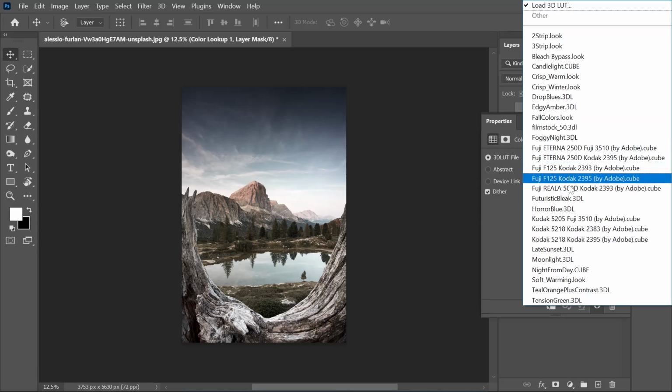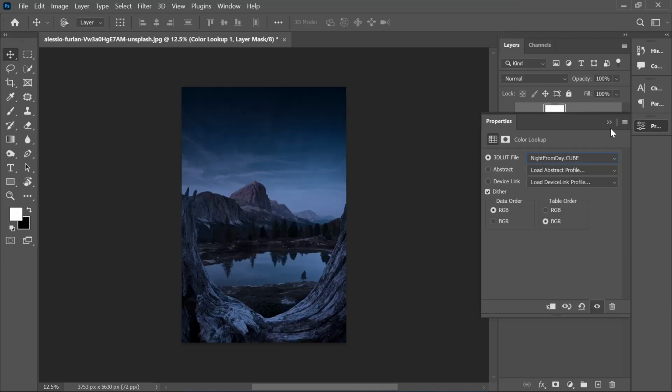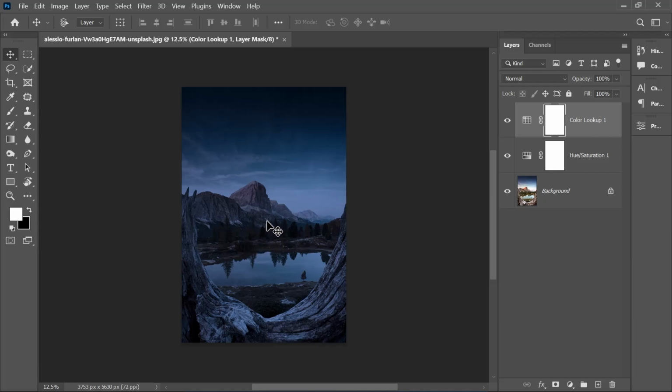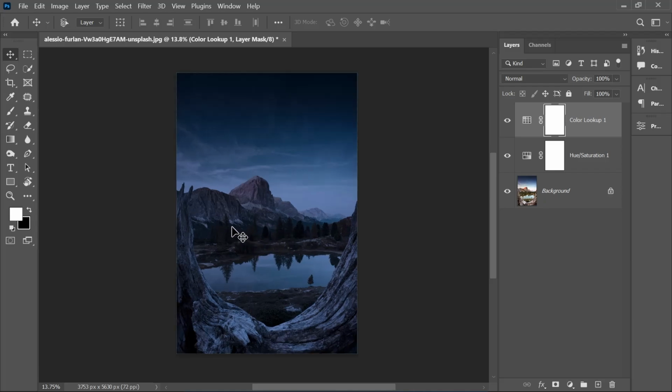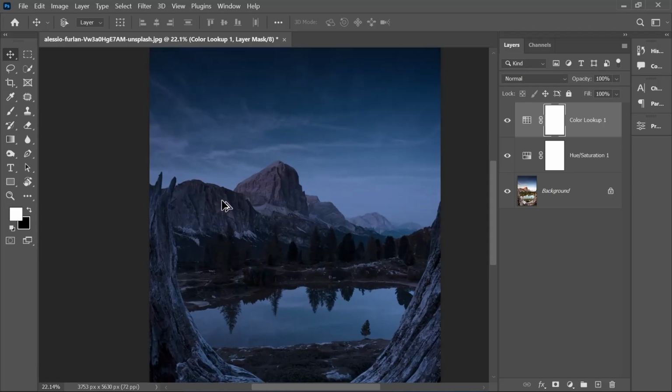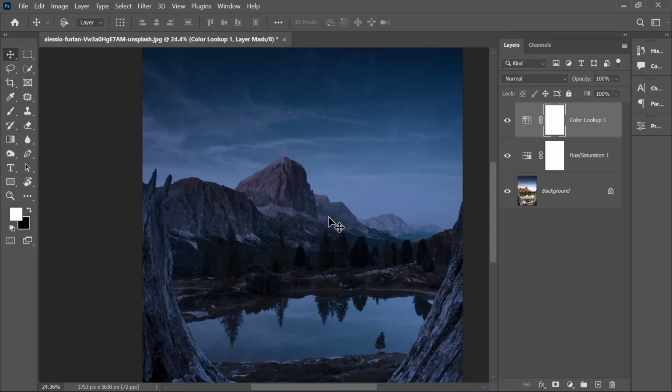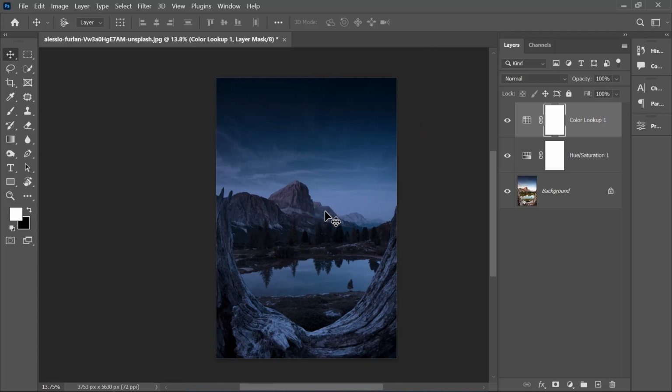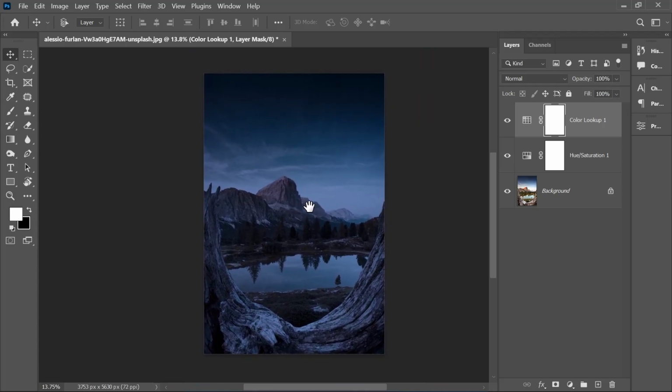Here we're going to choose this Night from Day LUT, and that was pretty obvious, Night from Day. So now it's starting to look like a nighttime photo, but we still have some bright spots in our image, and we're going to fix that with the exposure adjustment layer.